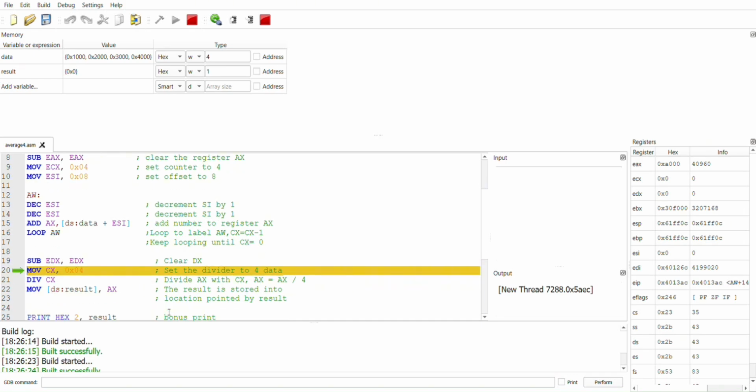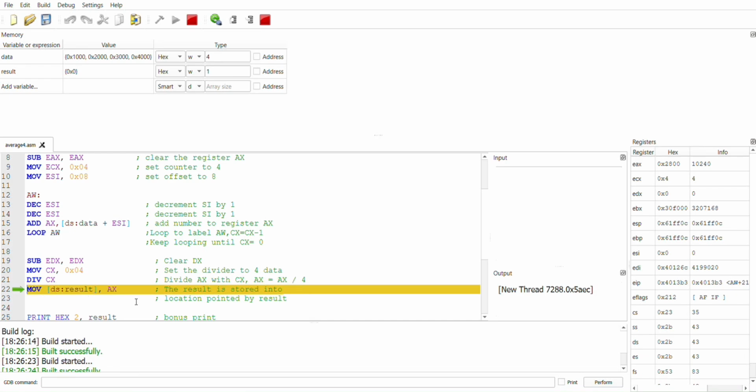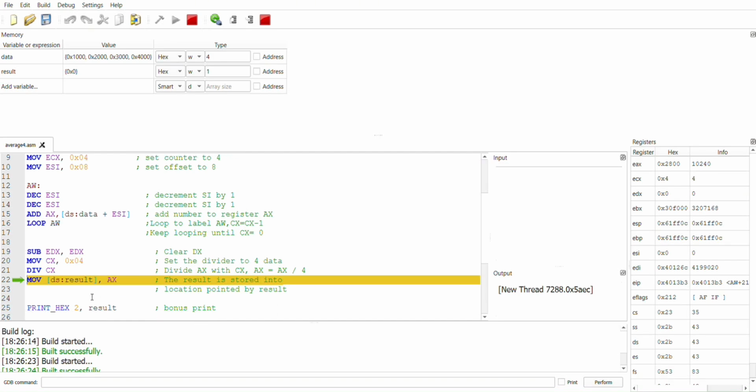Now we are on the line MOV CX, 0x04. When I click step over, ECX has become 4, which is the number of elements in the array and the divisor. The instruction div CX divides AX by 4. When I click step over, as you can see here, EAX now contains the average after we have divided by 4.